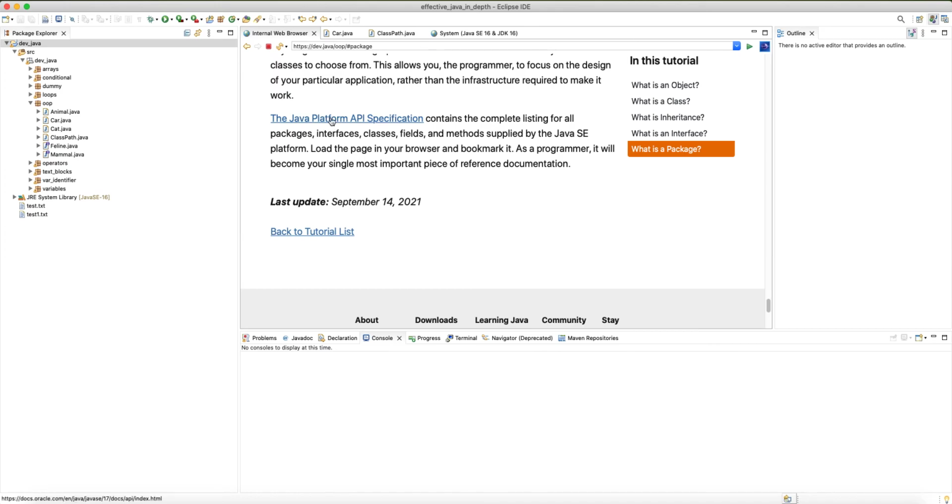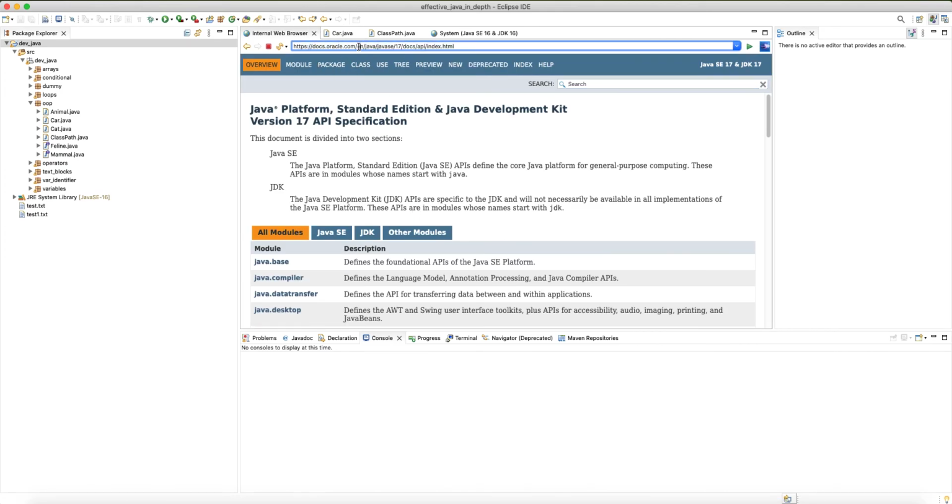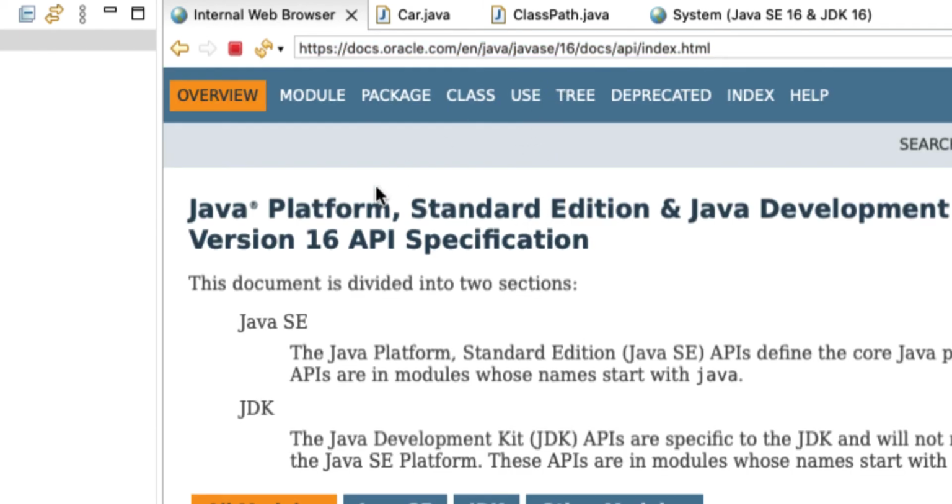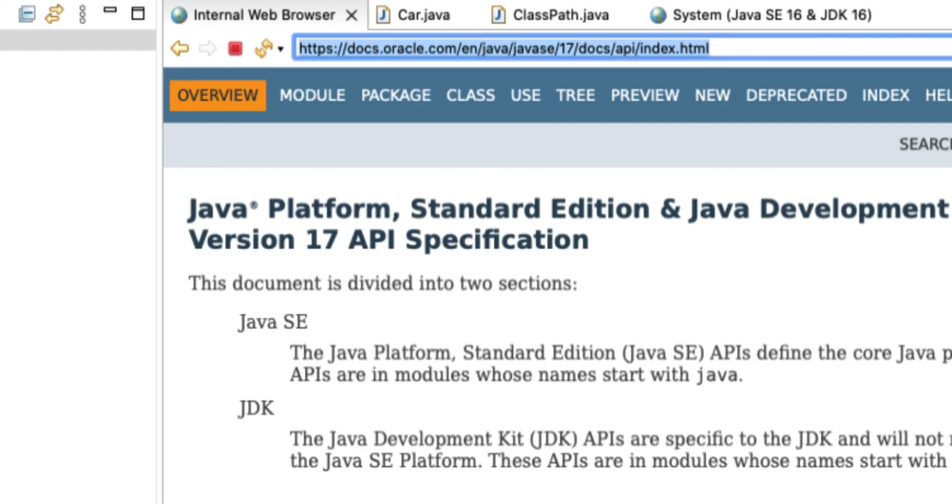The link that you see here is basically the same thing: docs.oracle.com/en/java/javase, then you specify the version, and then docs/api/index.html. So this is a typical hierarchy. You have docs.oracle.com, you specify the language, English, and then you want to look at the Java specification, then Java SE, Standard Edition. Which version? 17. We can go, for example, to 16. Same story here, version 16 API. We can go to 15 API. The latest version is obviously 17, and then docs, and then API, and then index.html.